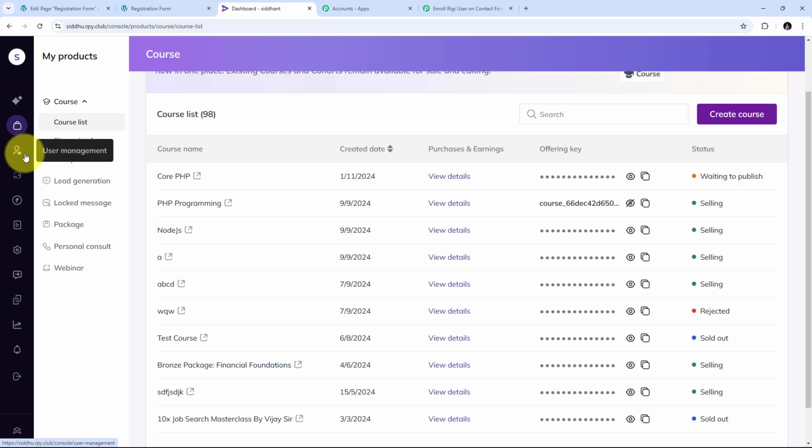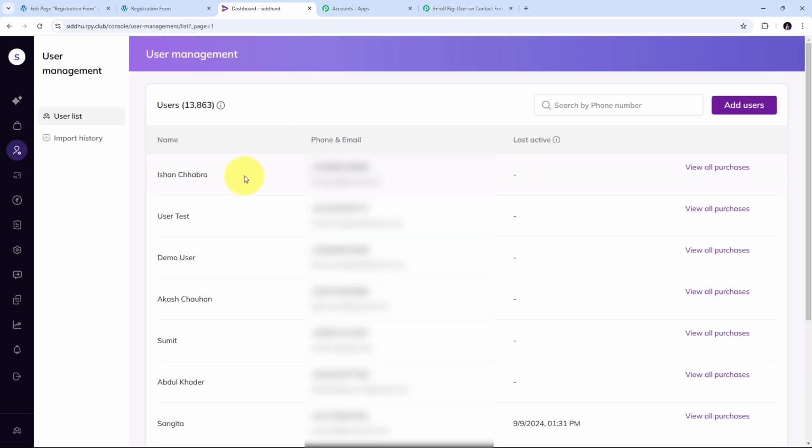In this, I'm going to go to user management, and in user management, I have this user list. Now here I need to search for the user that I've just created, and for that I need to search by the phone number. So I'm going to type the new phone number of the user that I've just enrolled.